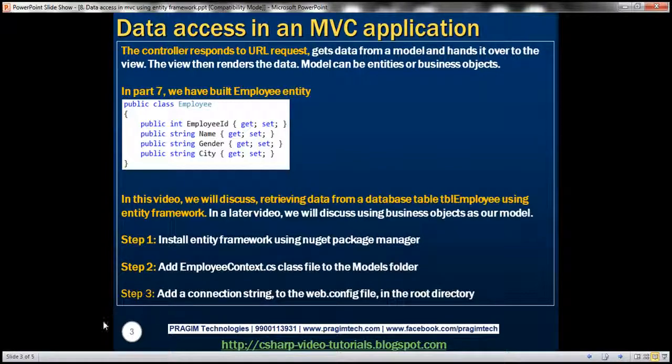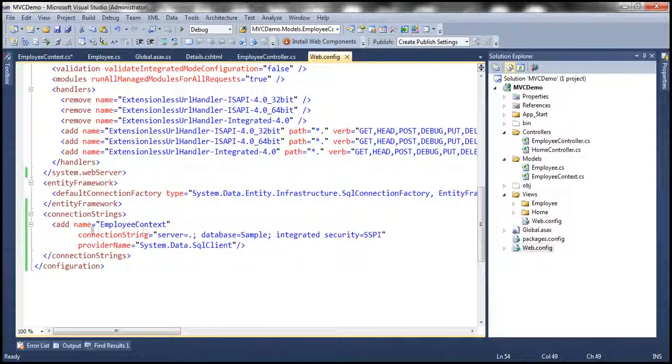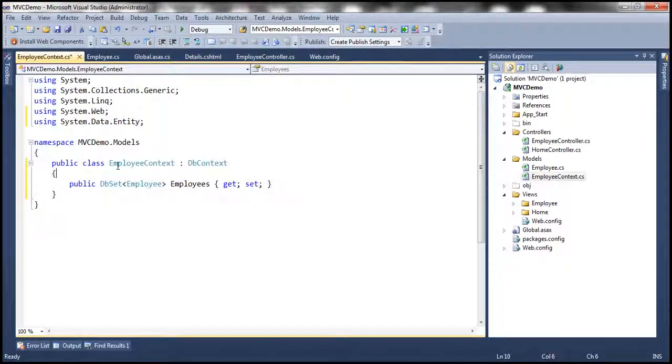What's the third step? Obviously, if this EmployeeContext class has to create a connection, it needs to know about the connection string information. And what is the perfect place for connection strings? The web.config file. So the next step is to add a connection string to the web.config file that's present within the root directory of our MVC application. So let me open this web.config file. Look at this. I already have a connection string here, and look at the name of the connection string. It's EmployeeContext. The name of this connection string matches the name of our class, EmployeeContext.